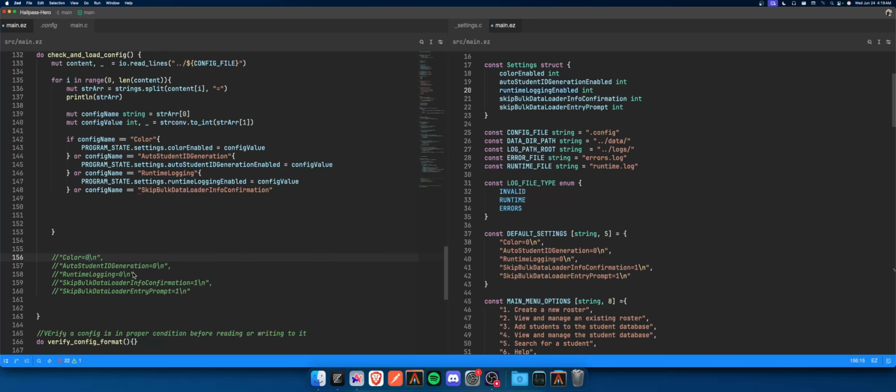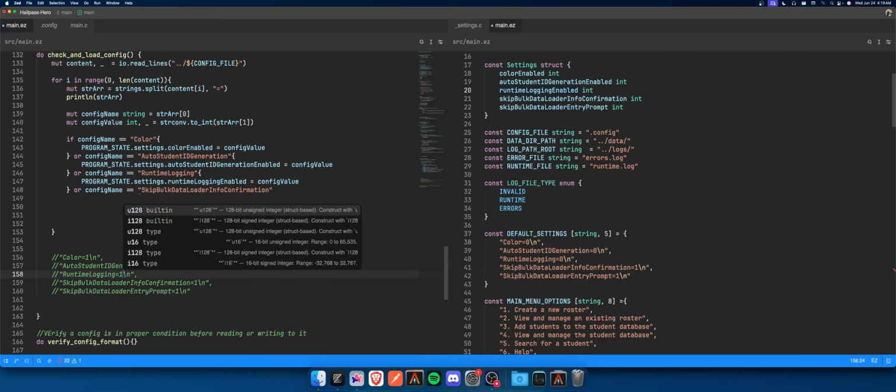I have them backwards. These should be 1 by default. False, false. Okay, almost done. I still don't remember what these two settings are. I think this is for the Python bulk data loader stuff. And then the name of this one is skip entry prompt.